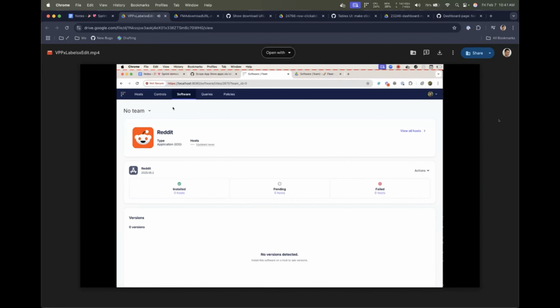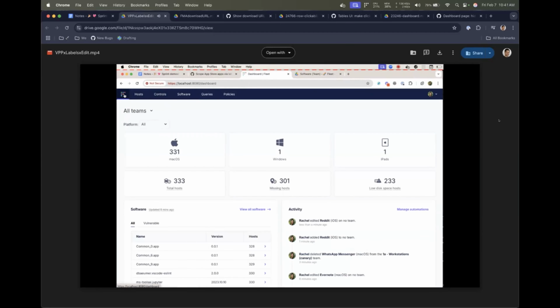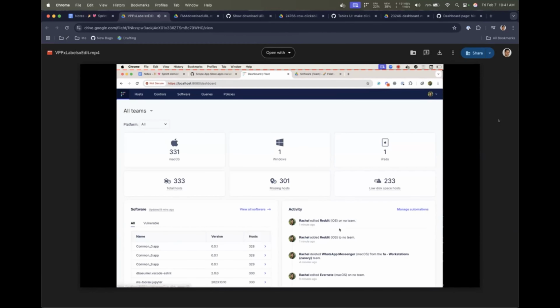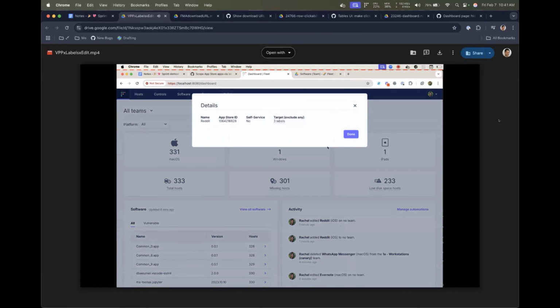We also added this to our activity feed. So if you are on your main page, you're able to see an activity feed for all teams. And you can see that I edited and added Reddit app to no team. So if I click on this, I can see my details that I initially added this to include client B. And now you can see that it was edited to target excluding client A labels.